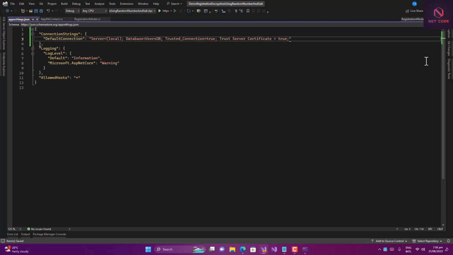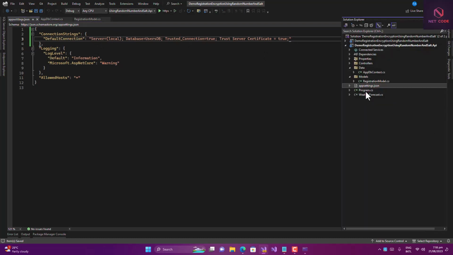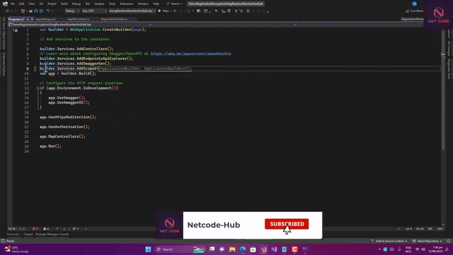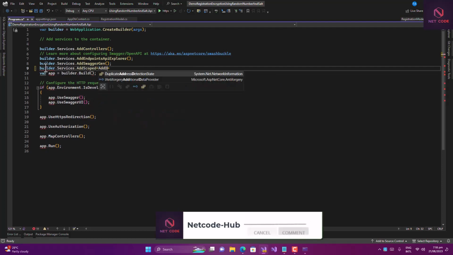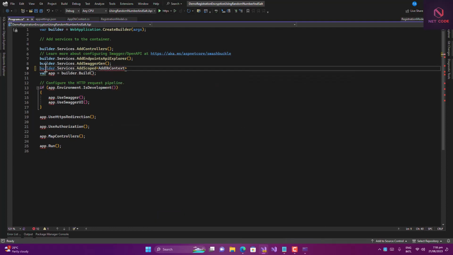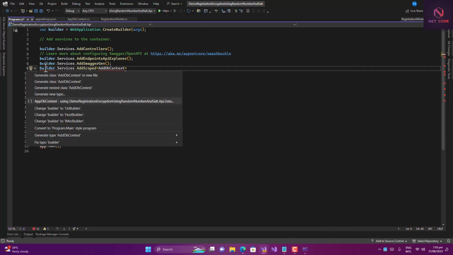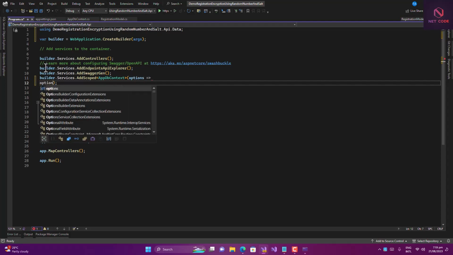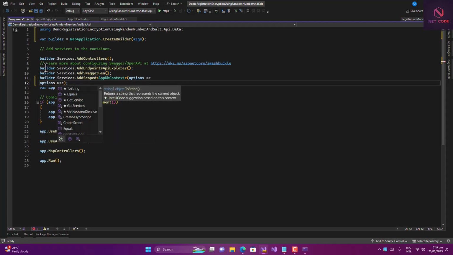So now done with this, let's go to Program.cs and register this here. So builder.Services.AddScope, and now here we're going to use the AddDbContext class. So Control, using this, AddDbContext class, and now in here we can specify options, which maps to options.UseSqlServer.